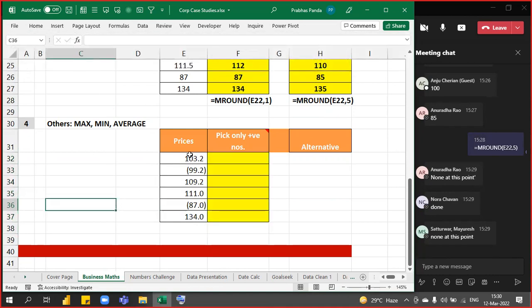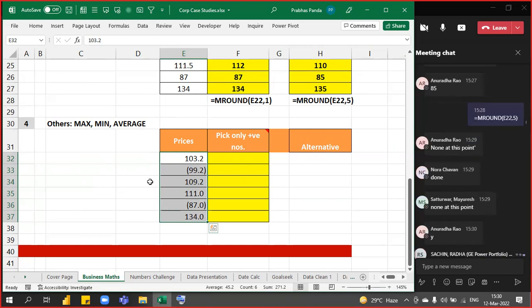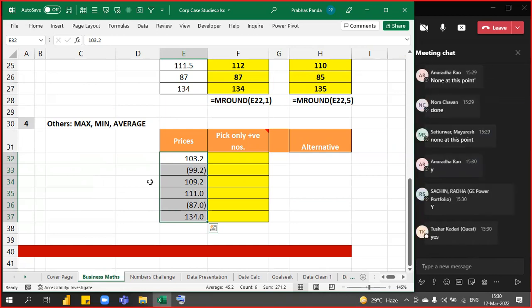So now the question is, looking at the data, how do you decide which is negative? Simple. If it is in brackets or parentheses, or if it starts with the dash or hyphen symbol, this is negative. If none of them is available, then it is a positive one. So this is how we decide. Do you agree with me? Yes.